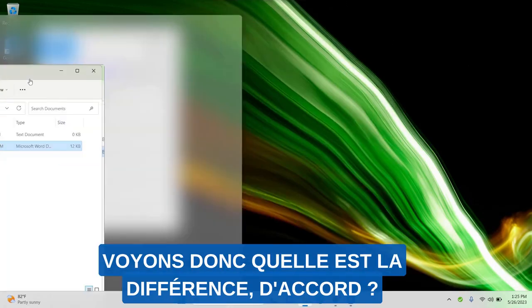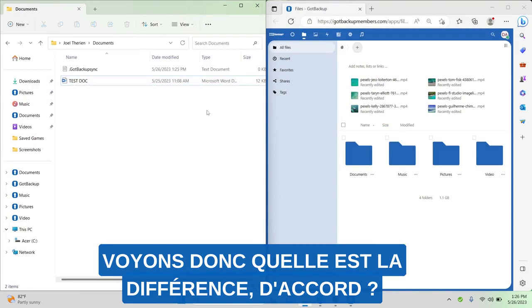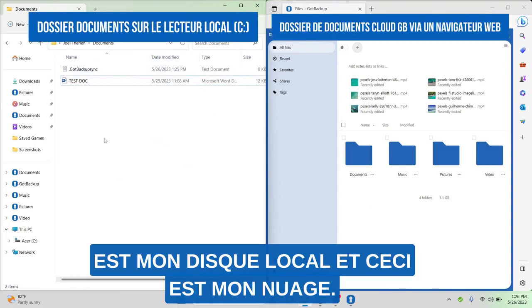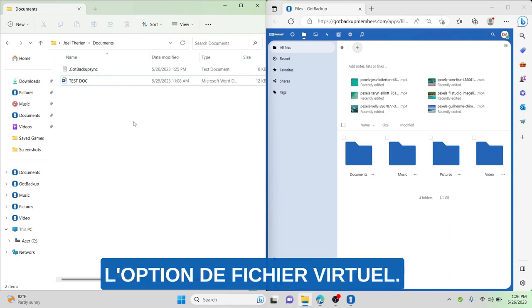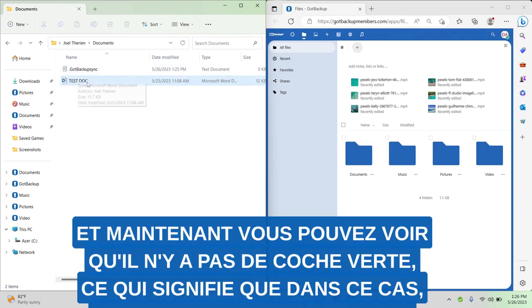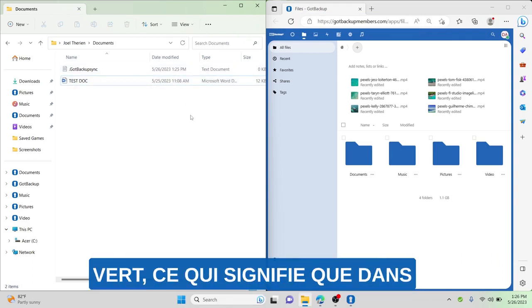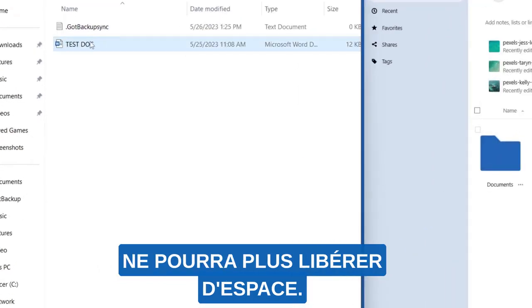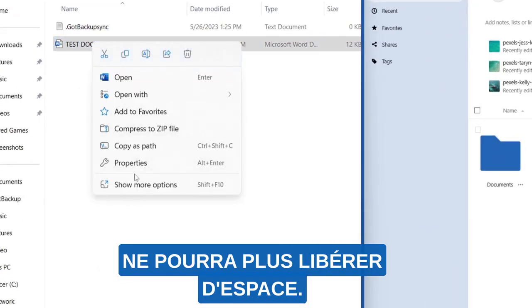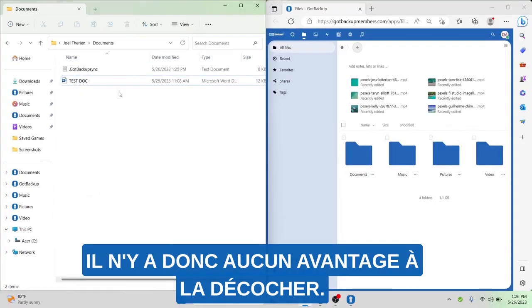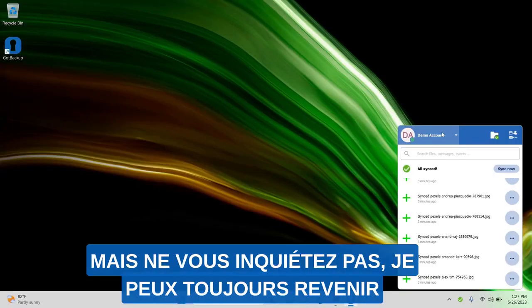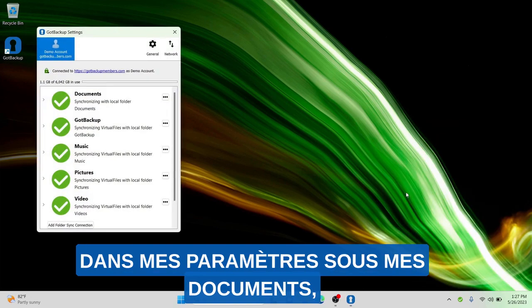So let's just see what the difference is. Okay, now here, remember this is my local drive and this is my cloud. But remember, I unchecked the virtual file option. And now you can see there's no green check mark, which means in this case I won't be able to free up space anymore. See, it's not there, that option is gone. So there's really no advantage to unchecking that. But not to worry, I could always come back to my settings.